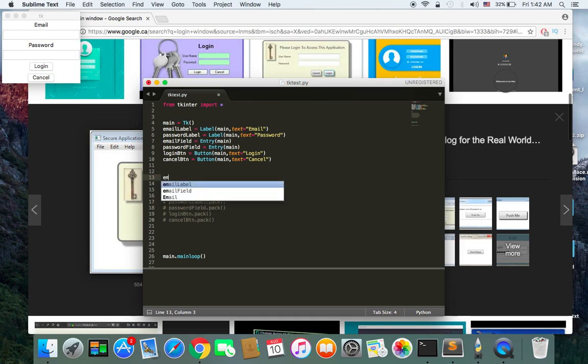So for example, for the email label, I'm going to call the grid function. The grid function takes two parameters. The first one is row. Of course, both of them are optional, but we need to use them to position each widget correctly. So the row in our case, for our email label, is going to be 0, and the column is going to be 0 as well, because we want the email label to be on the far left side of the screen. So we want it to be here, 0, 0.